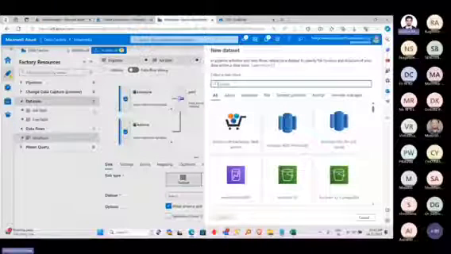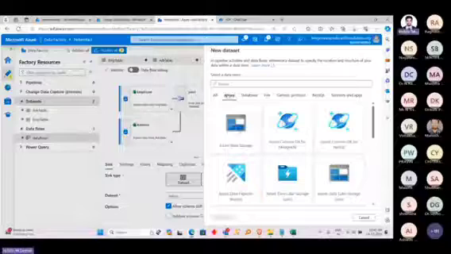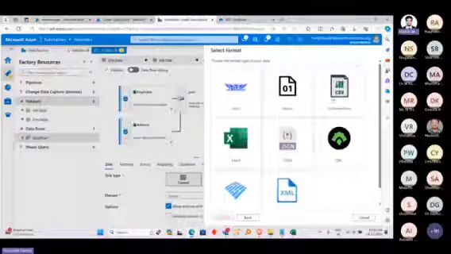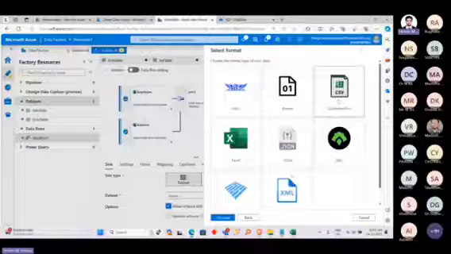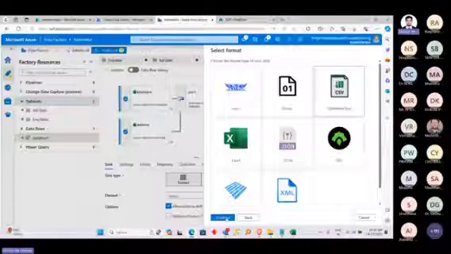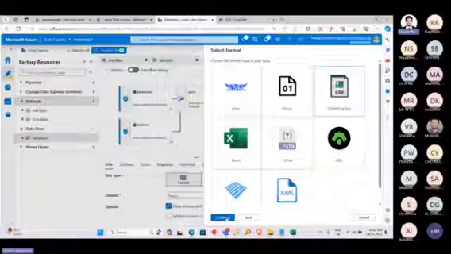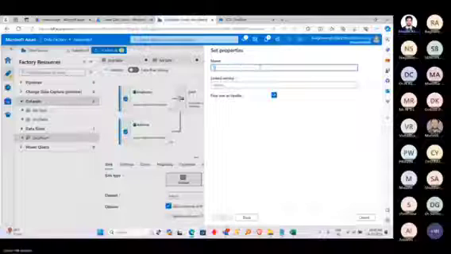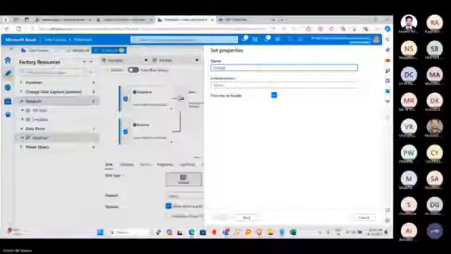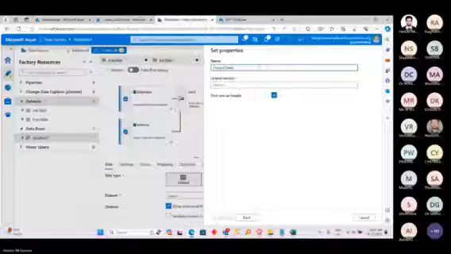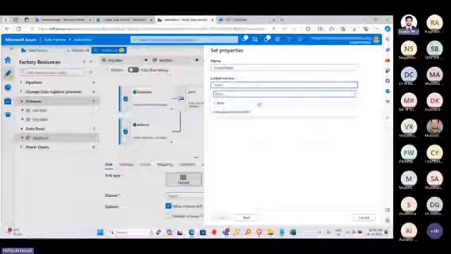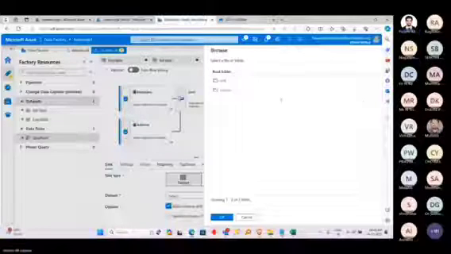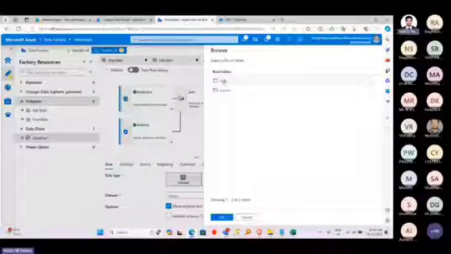So I'll go with Azure Blob Storage. This time I'm going with delimited, because the join operation by default puts the output out as delimited text. I'll name it output table and choose my linked service. Same process, repeat it for the sink.